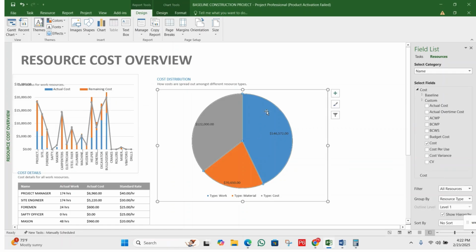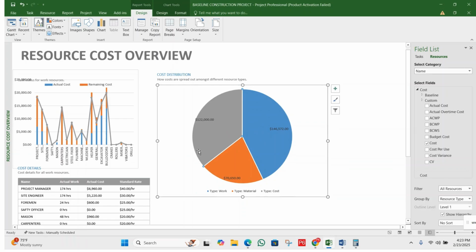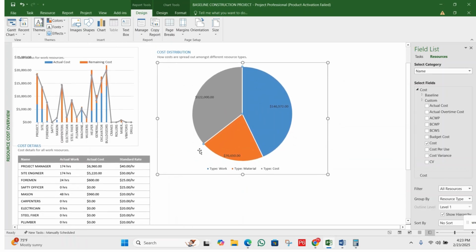And now, if you move to the right side, we have here the pie chart. That is the cost distribution. So how costs are spread out amongst the different resources. So you can see here this is the work, then material is the orange, then gray is the cost. Okay, so you can see here the distribution of the cost.